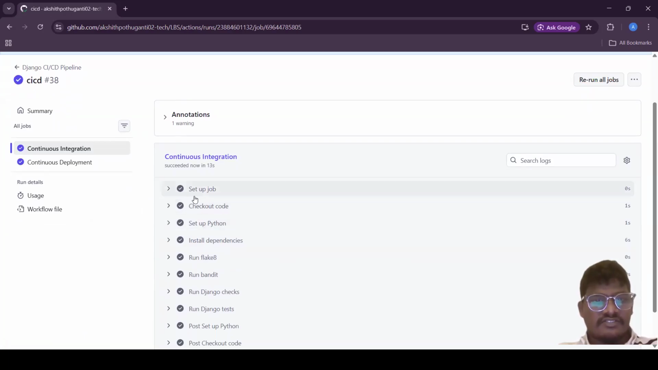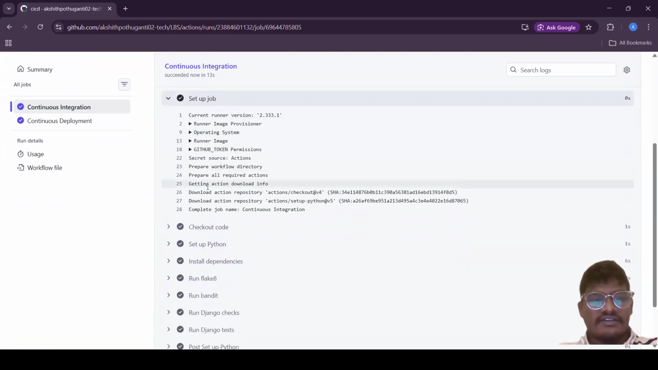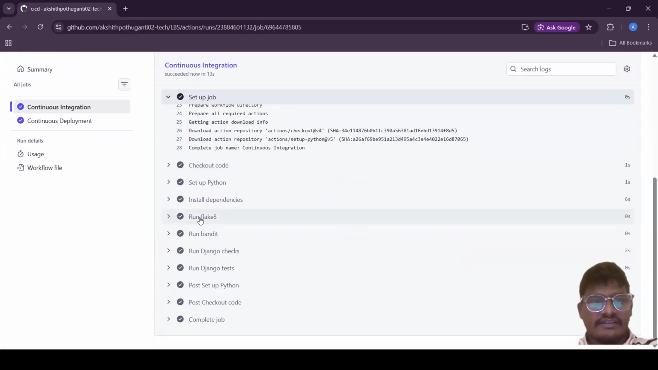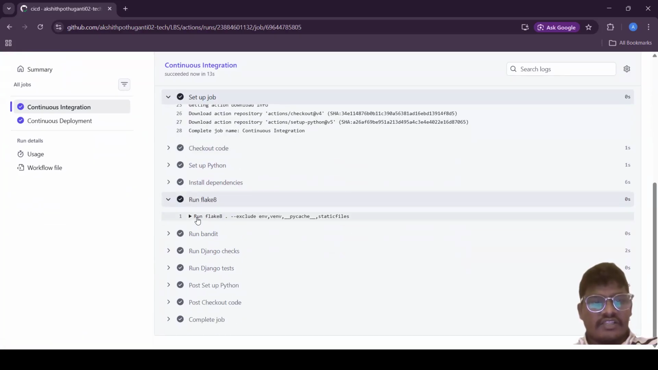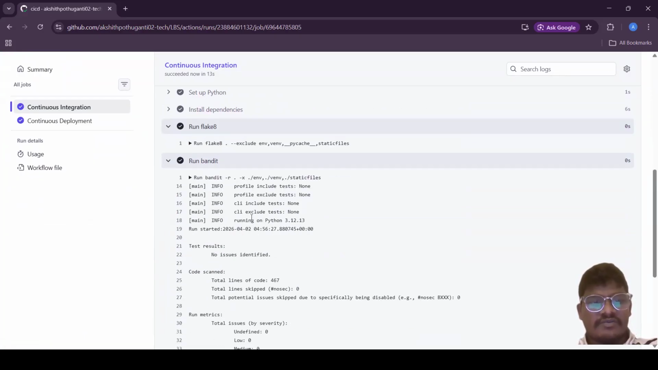First, it checks out the code, sets up Python 3.12, then installs the dependencies from requirements.txt, including flake8 and bandit. The fourth step is flake8, and the fifth step is bandit. The Django system check verifies production settings are correctly configured.